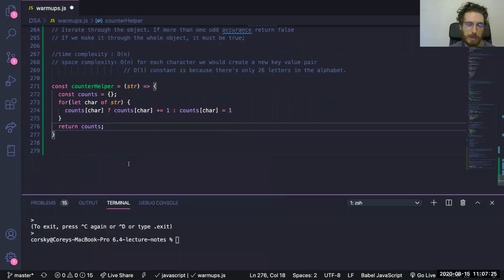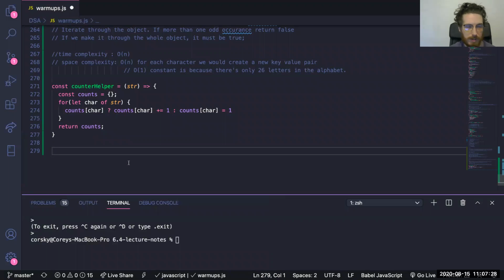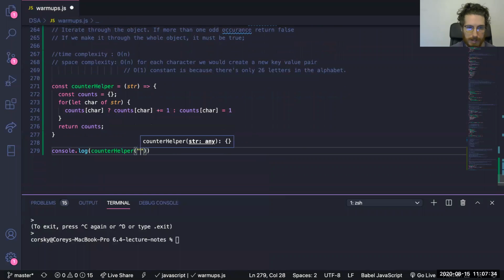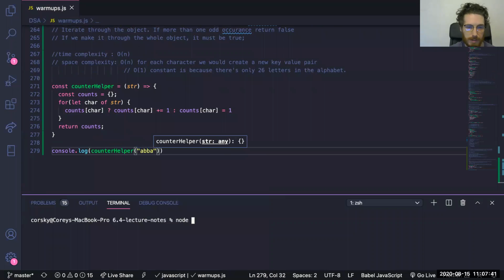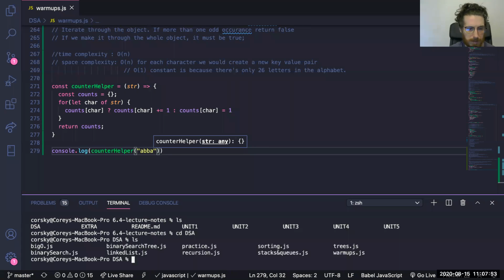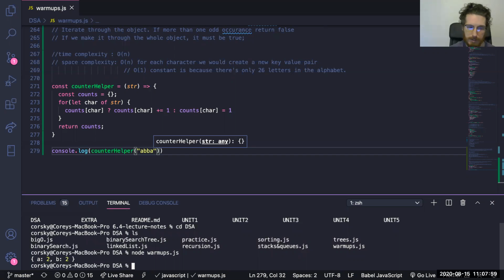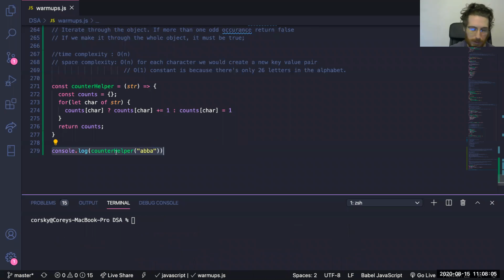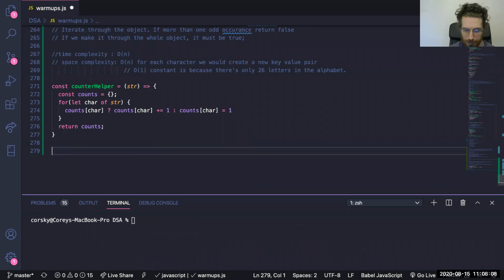So before we move on, we should check that this actually works, right? So let's try it. We'll say console log counter helper, and we'll pass in ABBA, and we'll run it. So node, which file are we on? CD into maybe DSA. Node warmups. Okay, so we get our A2, B2. So it's safe to say that it's working. For now, we're not going to worry about any capitalization or anything. We're just going to pretend it's a really clean string.